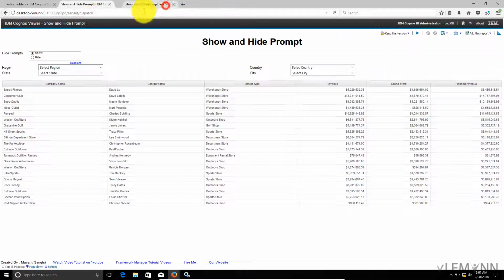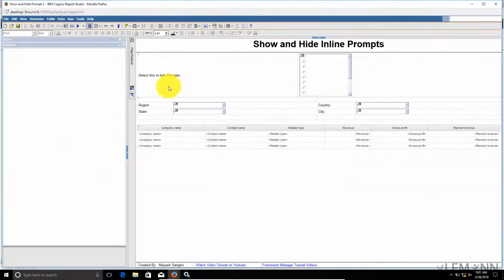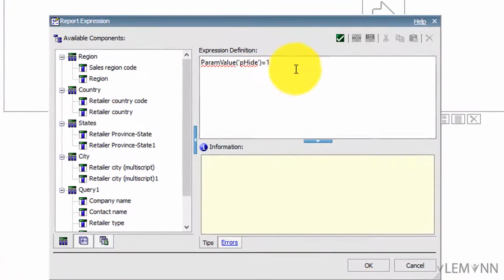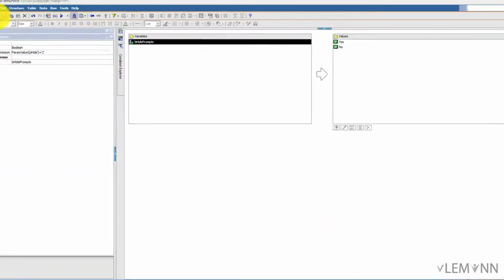So I'm going to close this, and where is my report? I'm going to open my boolean variable here, and then double click to open this, and now we are going to change it to a string. That's it. Let's test it one more time. Save your report, and I'm going to run it one more time.